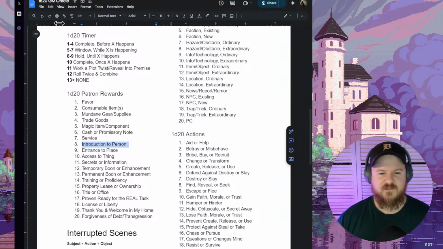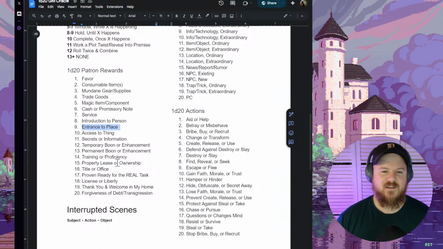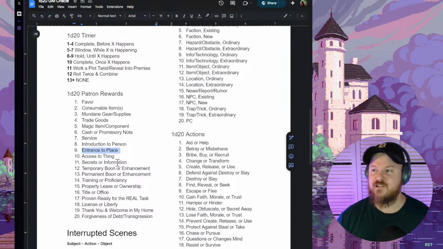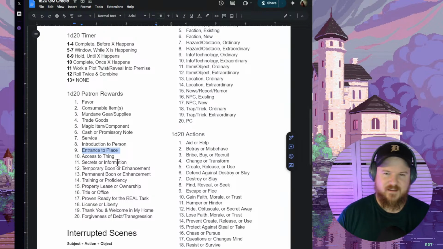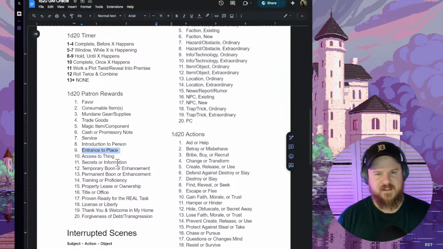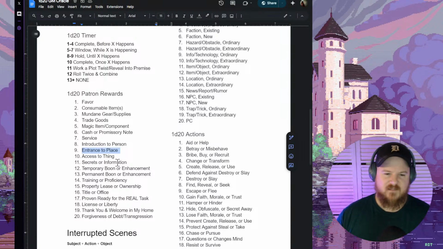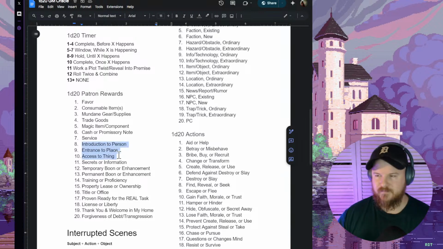So we have introduction to a person, letter of introduction, entrance to a place, like they give you a membership to some exclusive area, maybe you get to use the college laboratory, or the chemical laboratory, or something like that, depending on what kind of game you're running. Right, it gives you the ability to access things. Access things, places, and people. That's what these three are about.